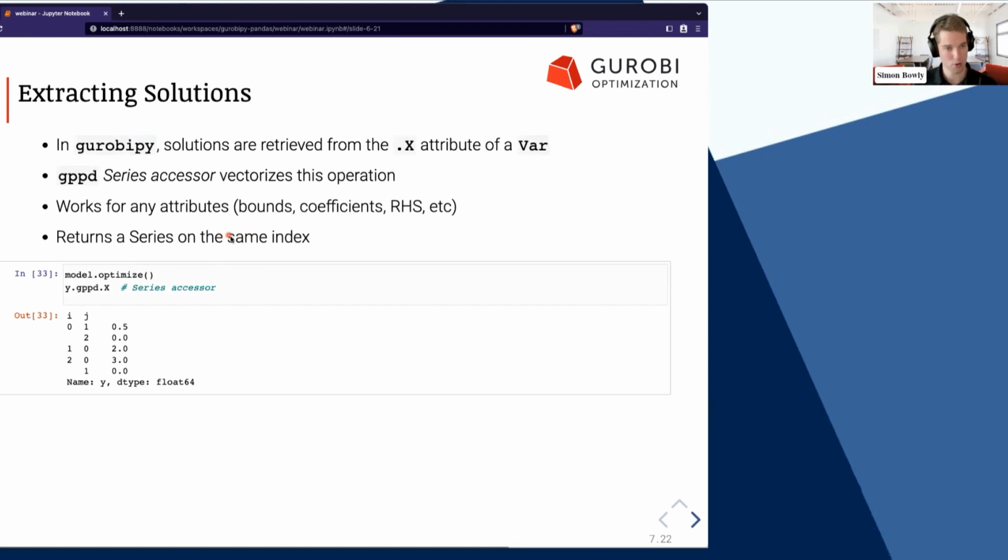So with the model construction done, what we need is a way to solve these models and read back solutions. So if you were working with gurobipy, you'll be familiar with the x attribute of variables. So this is where we retrieve solution values from a single variable object. What we've implemented in gurobipy-pandas is a series accessor that vectorizes this operation. So this works for any attributes. I briefly showed extracting a constraint right-hand side before. And what we get back is a series of numeric data on the same index as the variable.